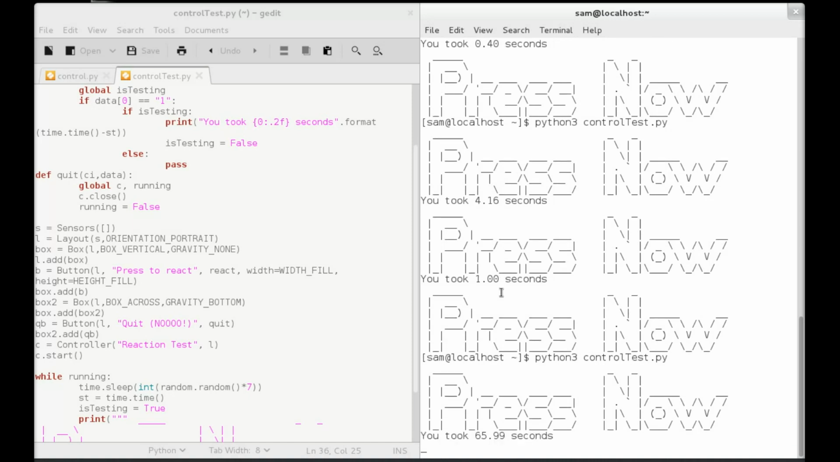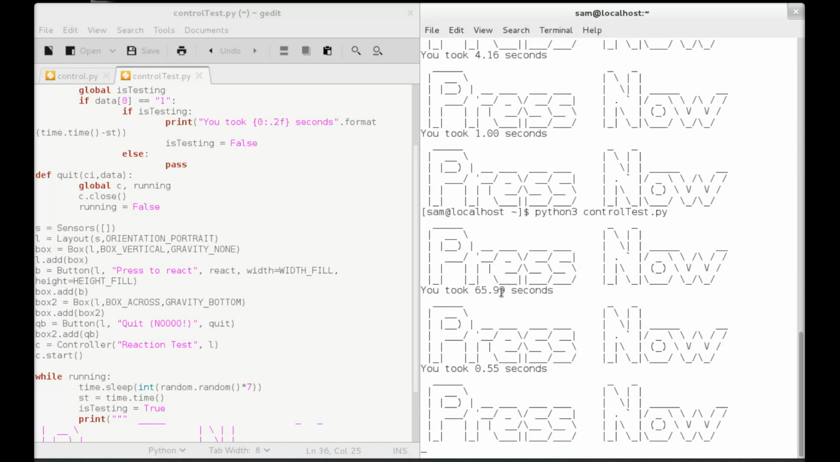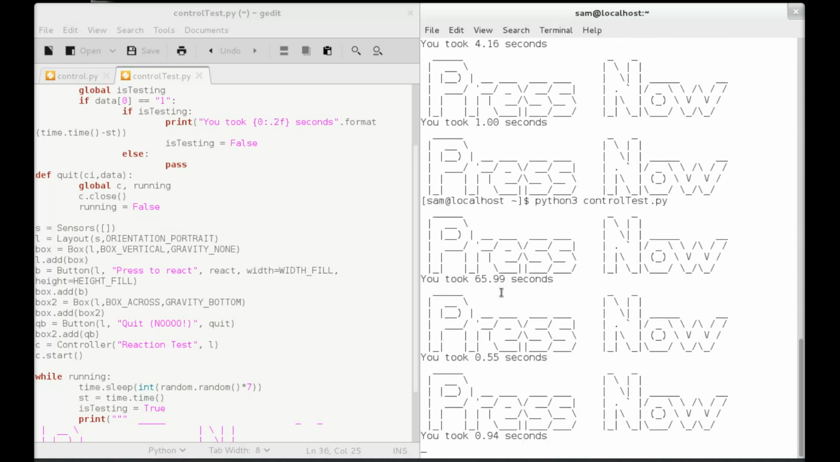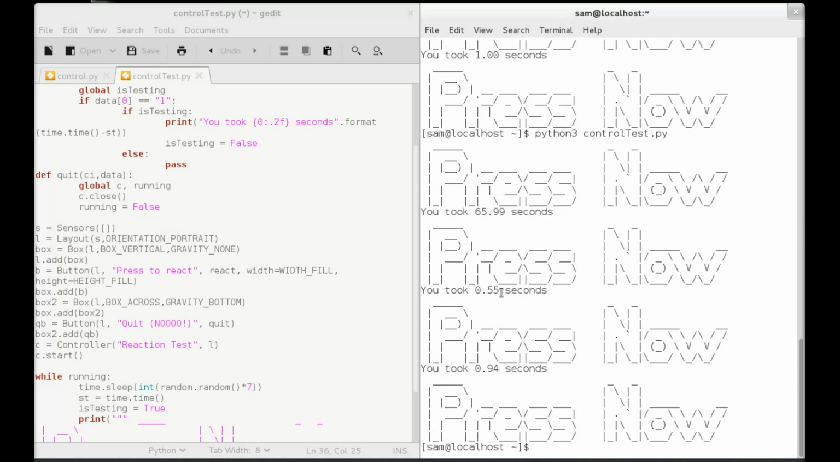So anyway, now we can play the reaction game. And you just press the button on your phone. There's not a lot of lag. And then you just press the button, and you continue doing that until you get bored. So, press the button another time. And then you can press the quit button. And it quits. So, that's it for the first tutorial for Control on making a reaction test game.